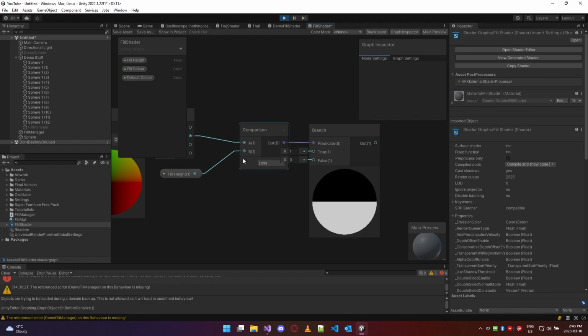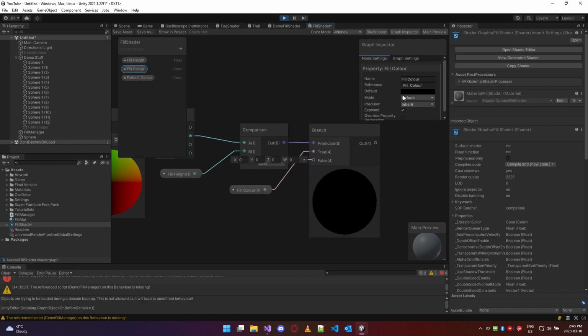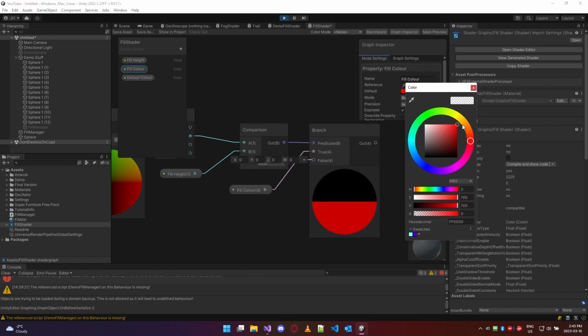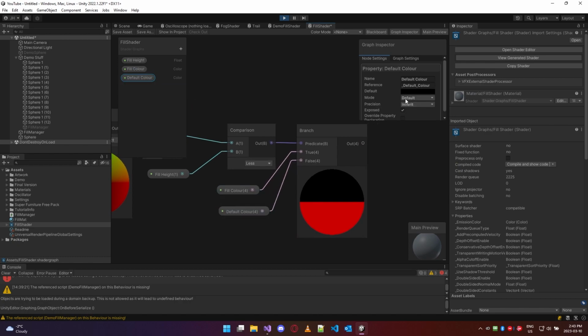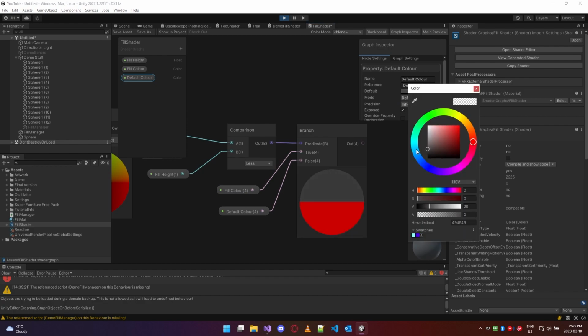Now what I'm going to do is, when this comparison is true, I want to grab our fill color, which by the way is defaulting to black. So I'm going to set that to red right now. And then our default color is going to plug into there. And you know what, instead of black, I'm going to give it a little bit of luminosity.